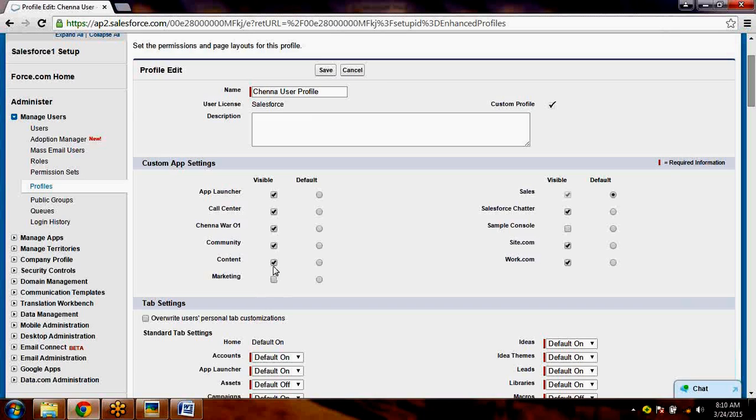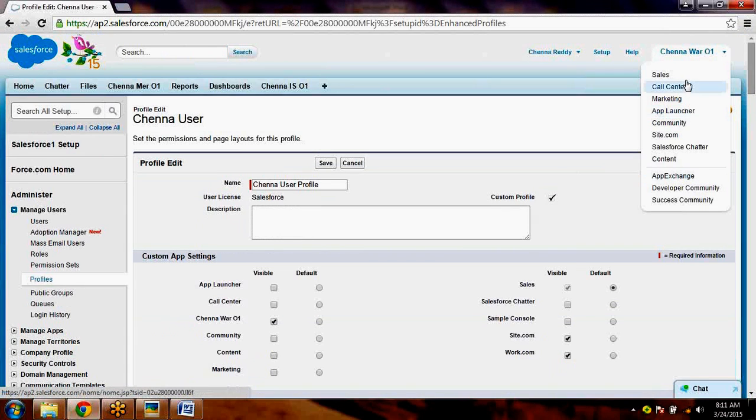And I don't want marketing, I don't want content, I don't want call center. I'm just disabling all these things. Communities, okay, Salesforce Chatter, well, okay, let it be this one, site.com and force.com. So these are the different applications, right? App sales, you will not be getting. App launcher, you will not be getting. Call center, you will not be getting. That means whoever has this profile will not get all these things. What they can get? They can get the warehouse application.